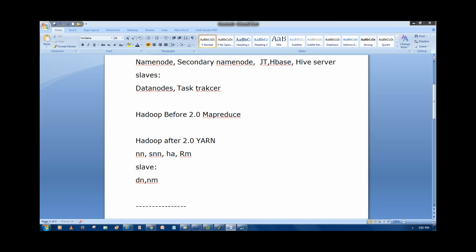Don't think that we always use YARN in Hadoop after 2.0. This is your choice. Suppose if I want to use MapReduce with a job tracker, we can. In Hadoop after 2.0, if you want to run a job with MapReduce, we can run it. When you're running a job with MapReduce, the job tracker and task tracker process the job. Otherwise, if you want to run a job on YARN, then the resource manager and node manager are used to process the job.